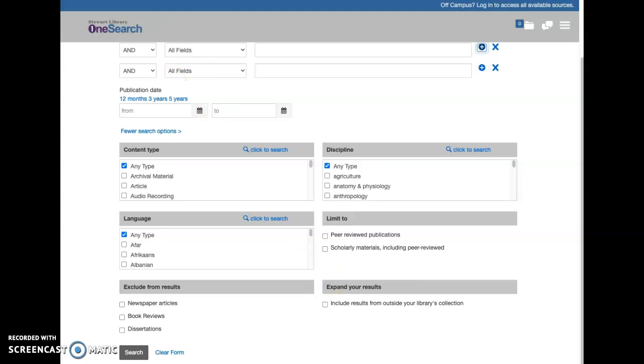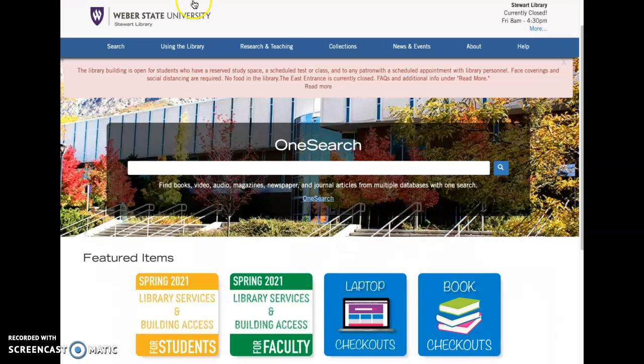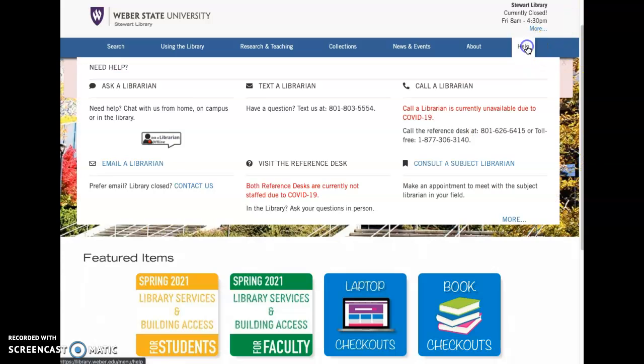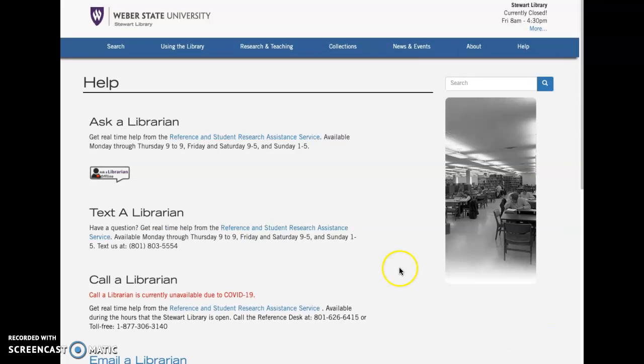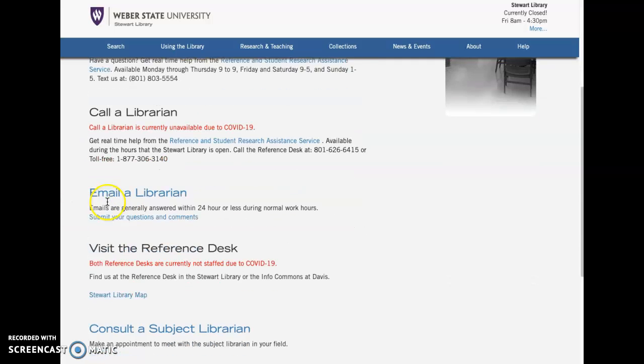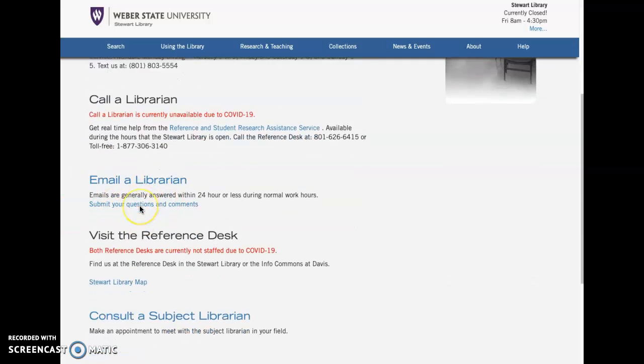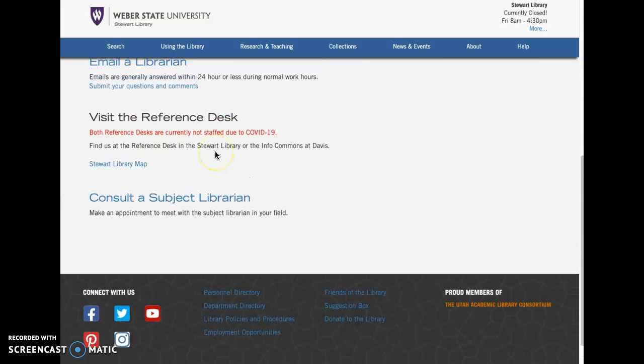Now let's go back to the home page one last time to look at one more feature of the Stewart Library website. We are going to go all the way to the right side to this Help tab and click on it. We can get help in many different ways and forms of communication, from texting to calling to emailing, all the way to making an appointment to meet with a subject librarian in your specific field.